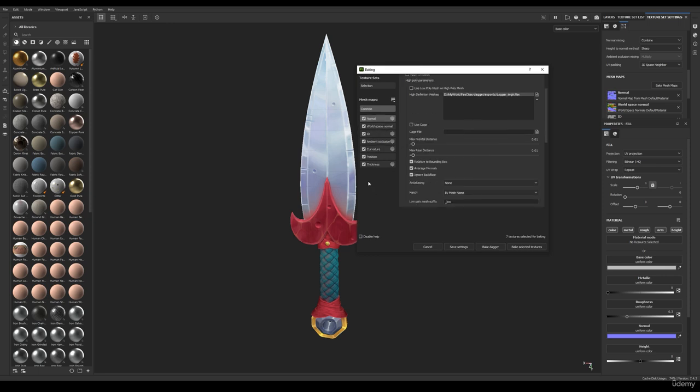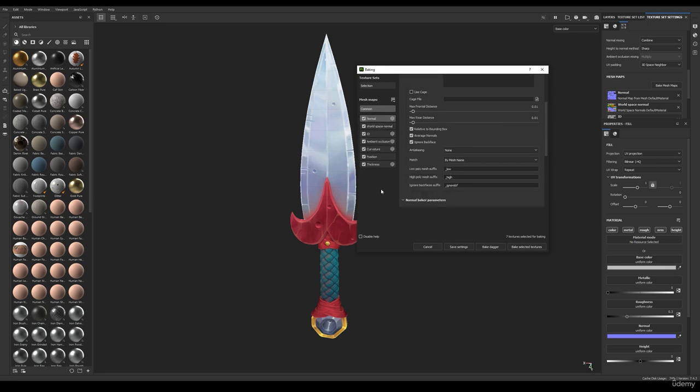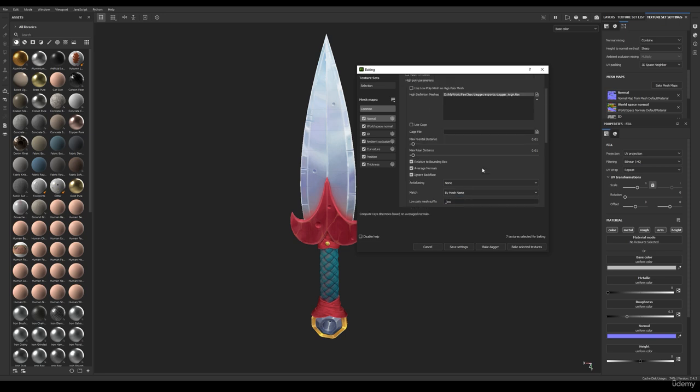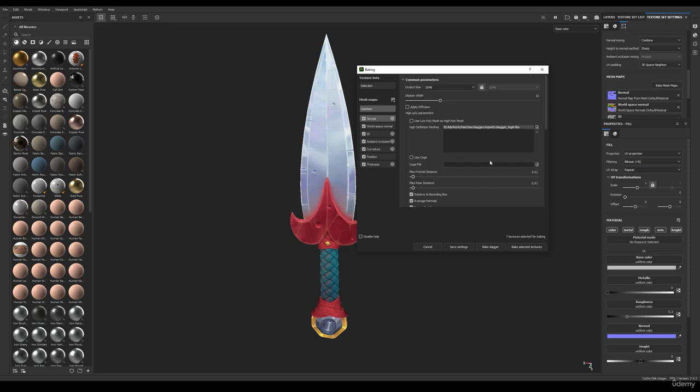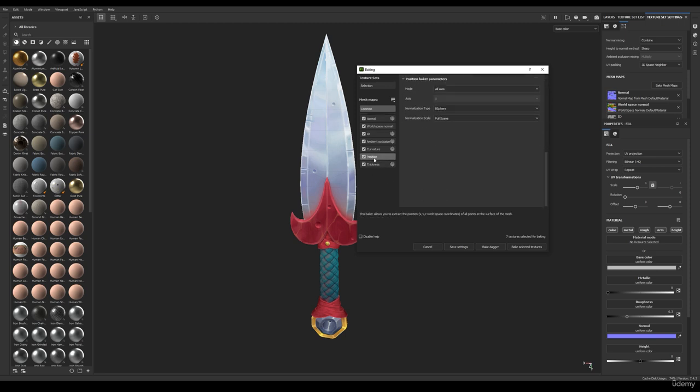Most of the settings are default. It's not much to change. I only have here match by mesh name instead of always, and my low poly and high poly. So if you recall how we renamed all the meshes, this is where they come in, and it does a good job.